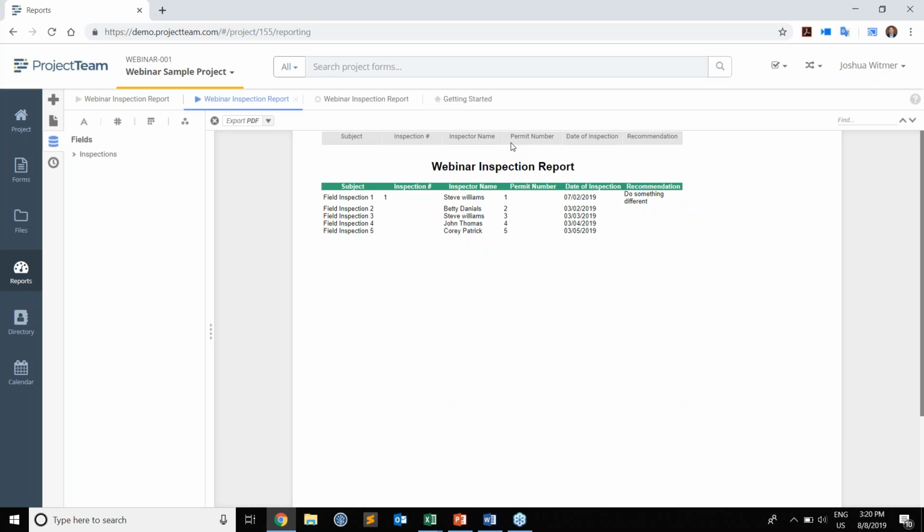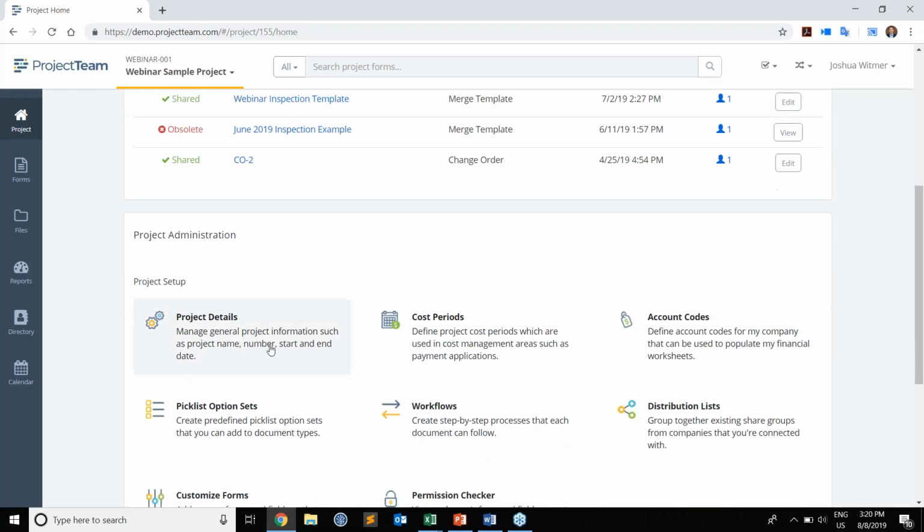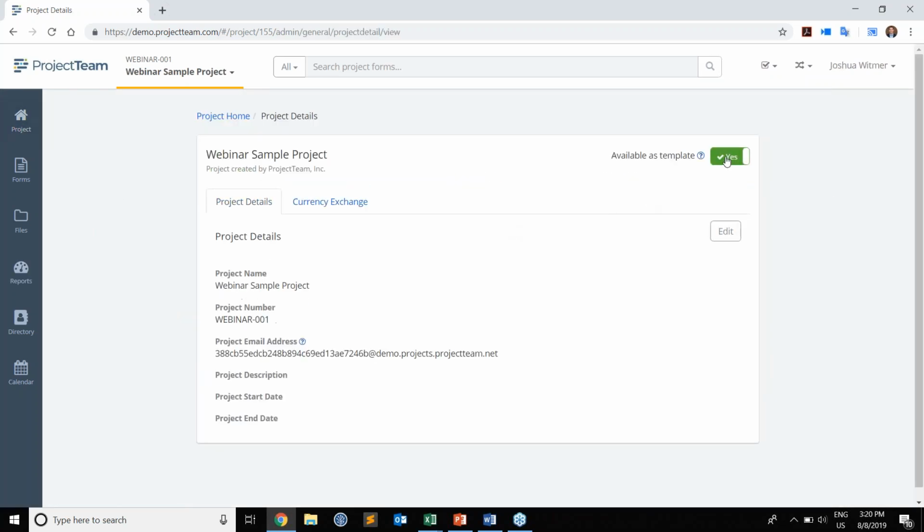And I have a new project coming up. I'd like to clone what's in that project to start up my new project quickly. So what we can do is go back to the project homepage, back to the details area, and you'll see at the top of your details now, you have this thing called available as template. It's just a toggle. I can turn that on and off at any point. I'm going to turn it on for now. What that means is when I create a new project, I'm now able to clone what I have. Okay, so let's do that.